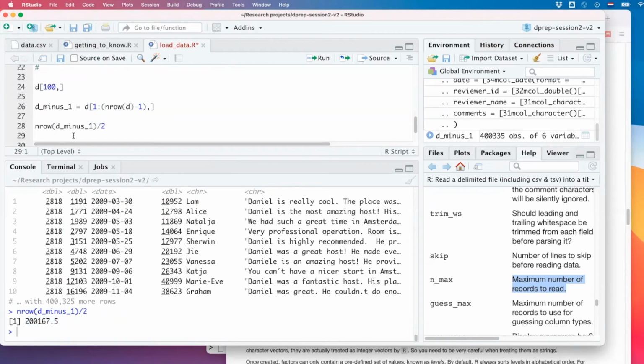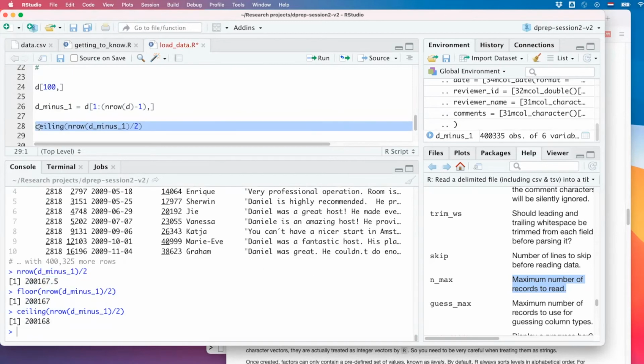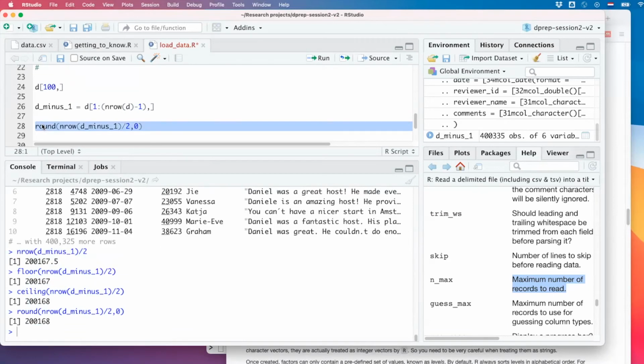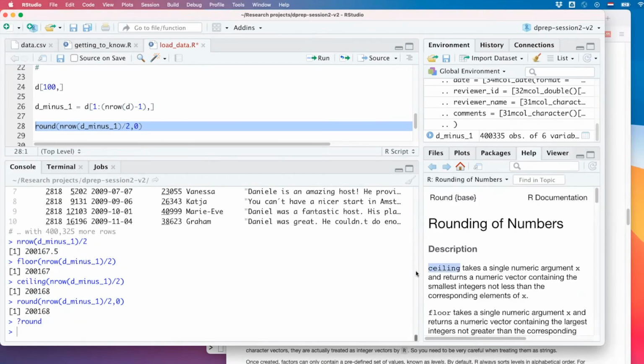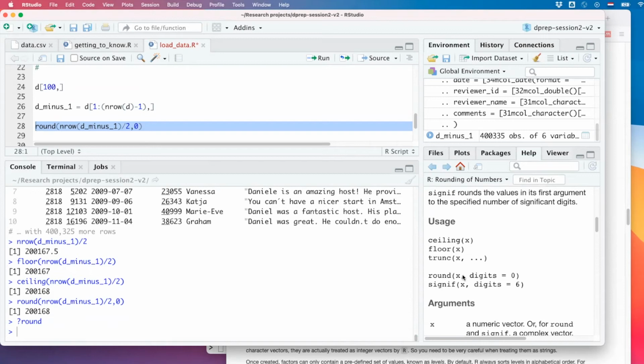I'll answer that in a bit, Bram. So we would have to round it down using the floor command to round it down to the nearest integer, or the ceiling function to round it up to the nearest integer, or using the round function with 0 decimals to round it to whatever is closest to the number. How do I know this? Well, question mark round gives me all of the stuff: ceiling, floor, and truncation and rounding. And when we look at round, you need to specify the number of digits.